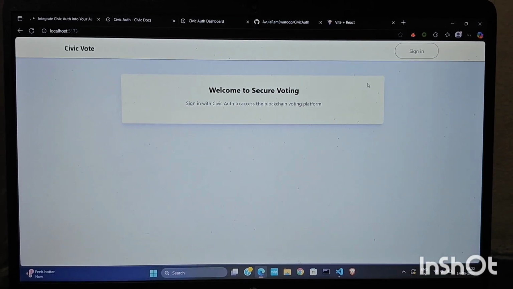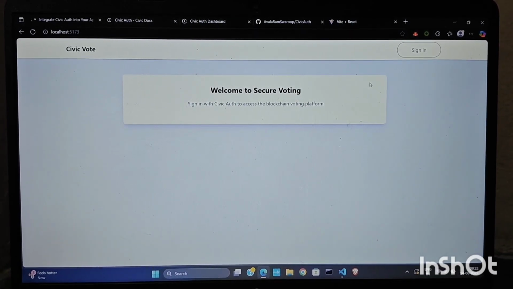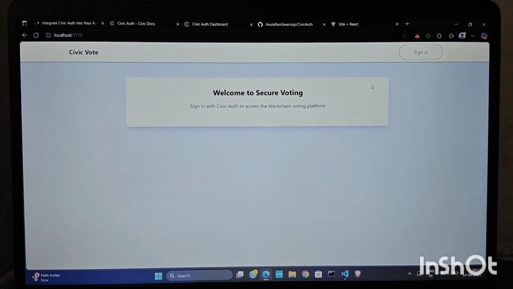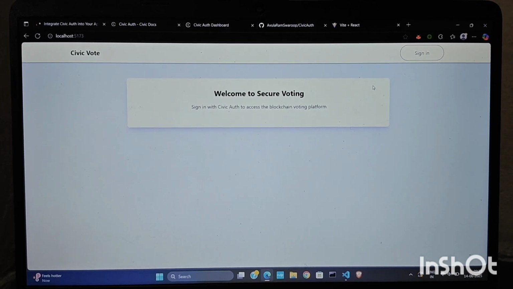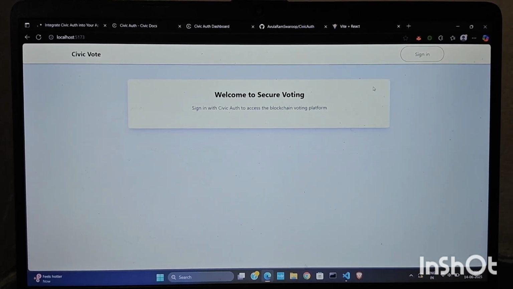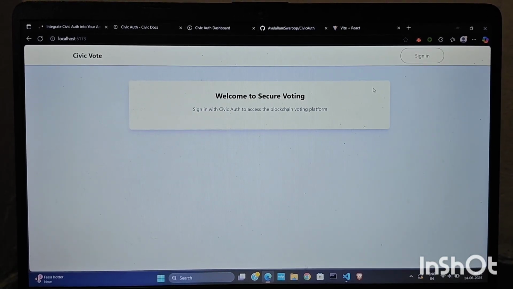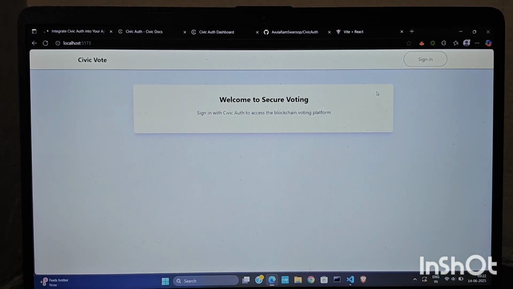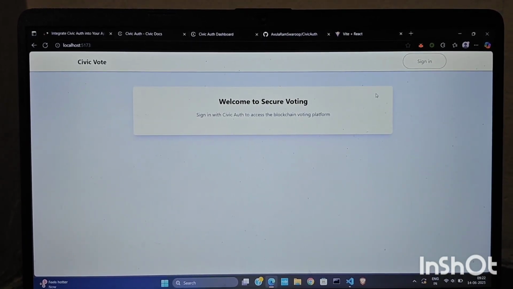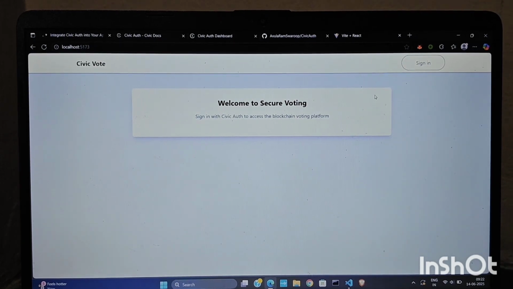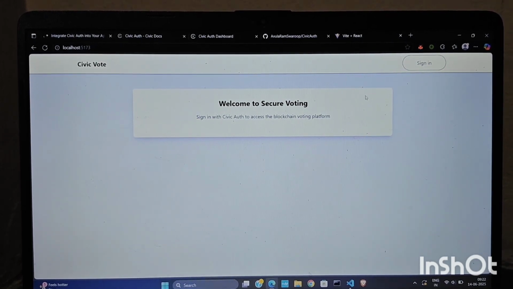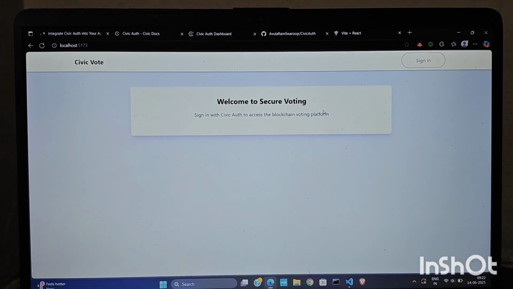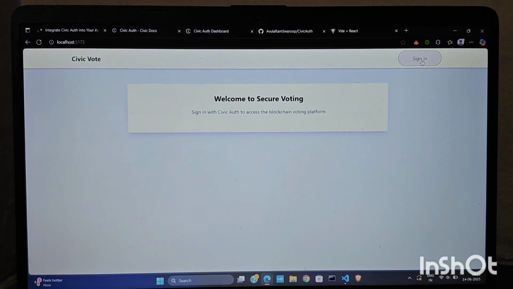It is a secure decentralized voting platform which is built with React, Civic Auth and Ethereum smart contracts. This platform enables transparent verifiable elections with features like private voting, time limited polls and comprehensive result tracking. It is built for secure democratic participation using blockchain and verified identity. And I am going to demonstrate how you can use this platform clearly.